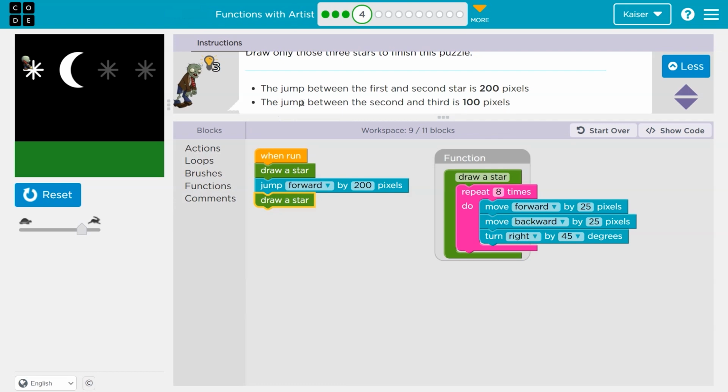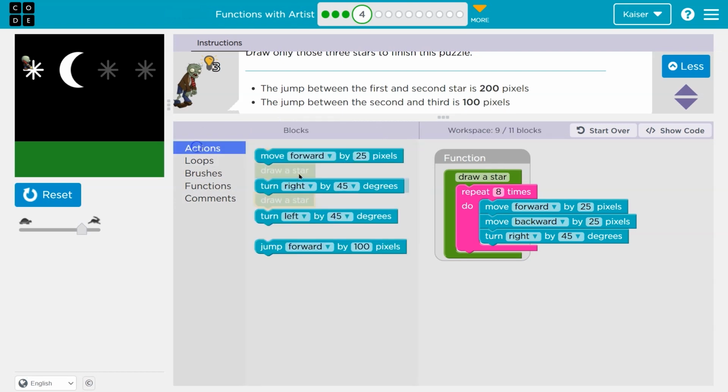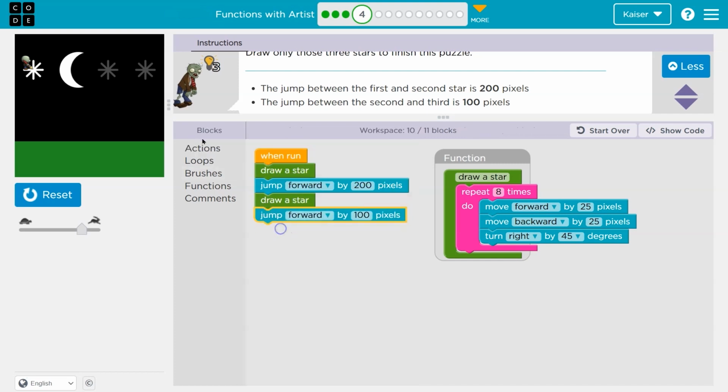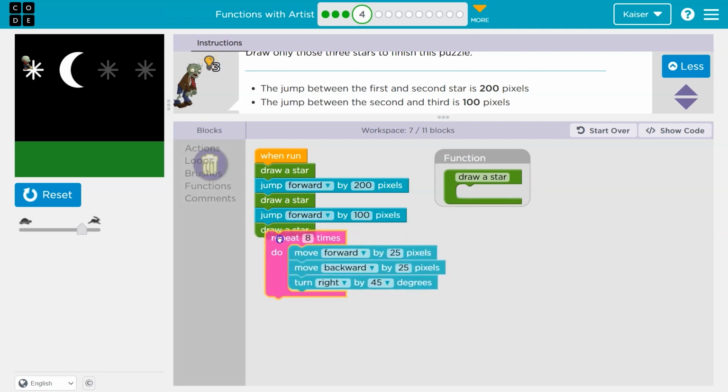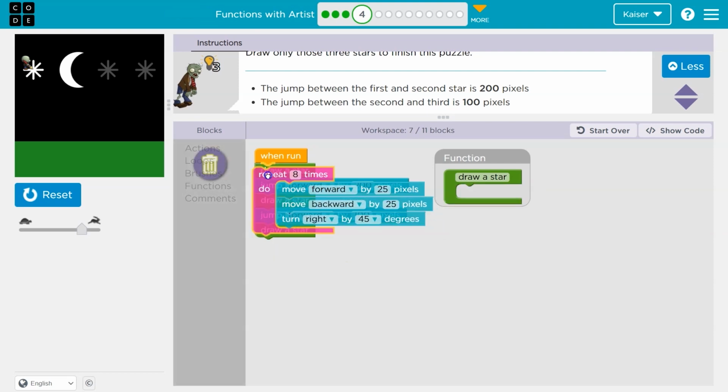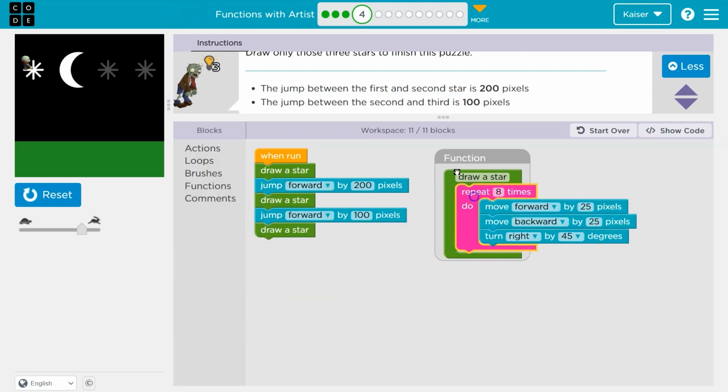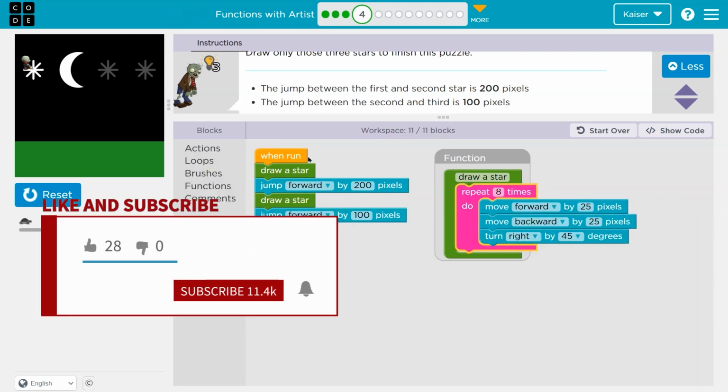Then what do I want to do? Well, the third one is 100 pixels. Okay, well then actions, jump, 100, function, draw a star. Notice how easy it is to drop in draw a star? If we didn't have a function, I would have to put repeat 8 each time. Instead, I can store it in this block, give it a name, and just use that name to run it all. Time to give it a try.